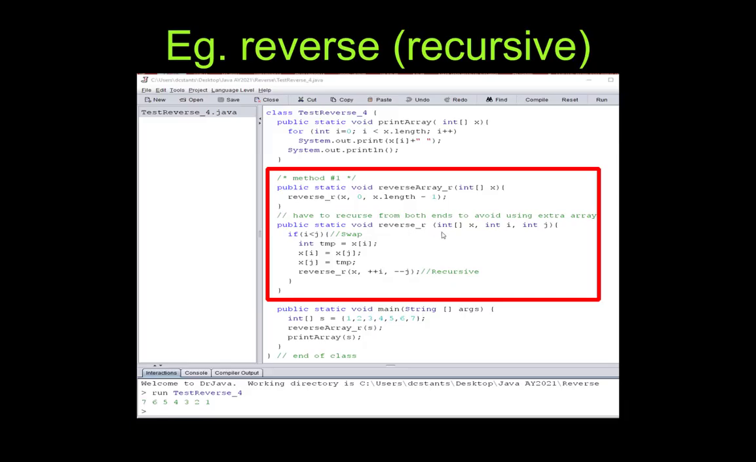It has many more parameters. Besides the array, it has the position I and position j. In the routine, it is to swap the content of the I position with the j position. After the swap of this I and j, it then calls itself recursively by incrementing I and decrementing j. Initially, when the reverse array calls the reverse, it starts with I equal to 0 and j equal to the length minus 1, which is the last element.